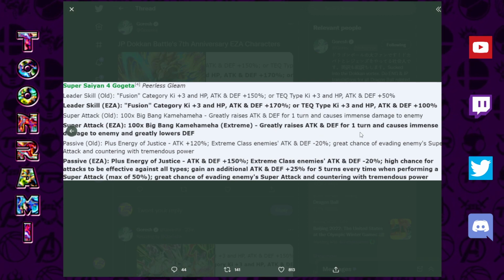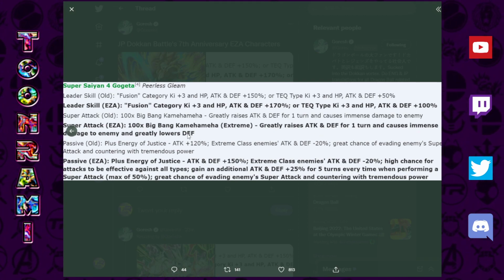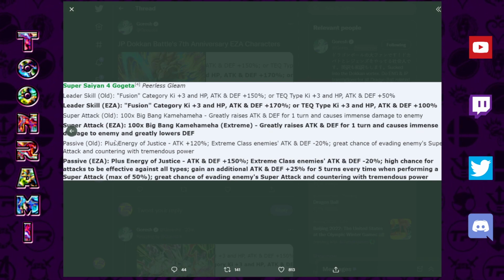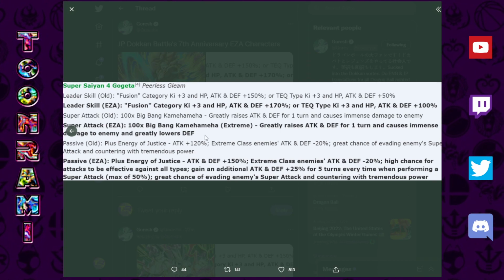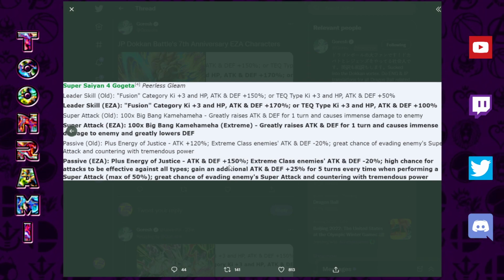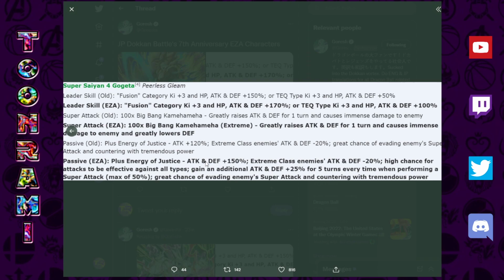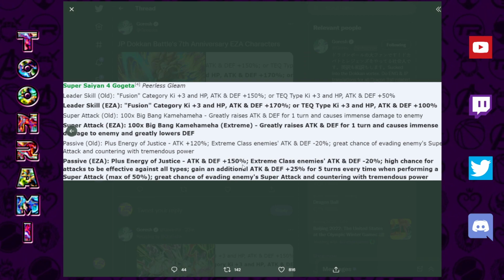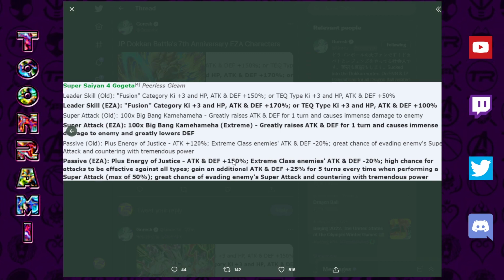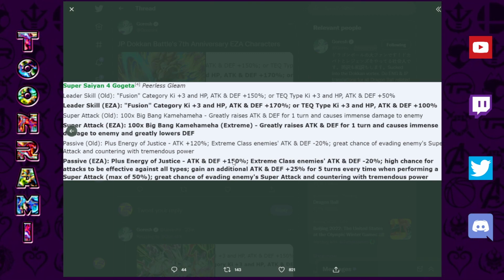Greatly raises attack and defense for one turn. Causes immense damage. So far, it's the same and greatly lowers defense. That's the change here. For the passive, Gogeta finally gets some defense, which is good because this guy now has some utility in the first slot. If you're a JP player, you probably wouldn't have this guy in the first slot anyway because you'd have the 7-year LRs there. But still, this guy now has a purpose in the first slot. That was always the weakness with some of these Super Saiyan 4s. They're kind of reactionary. They're not really proactive.